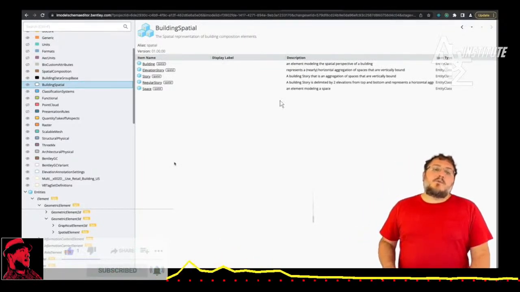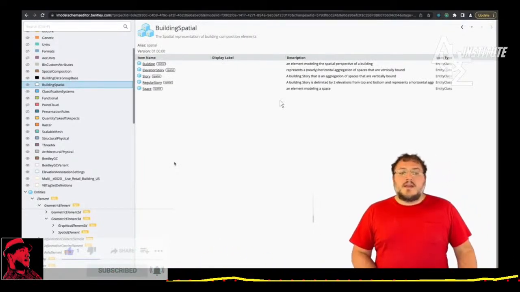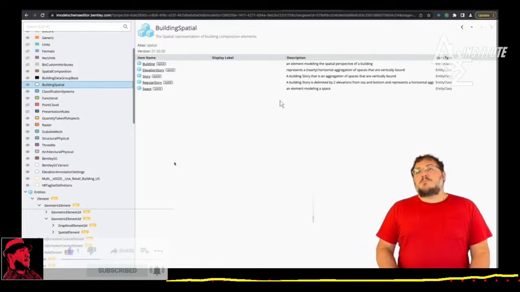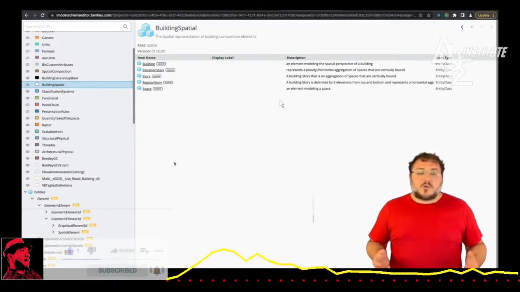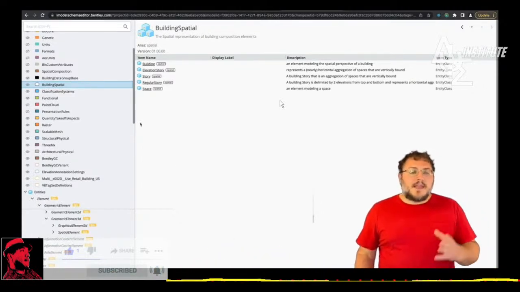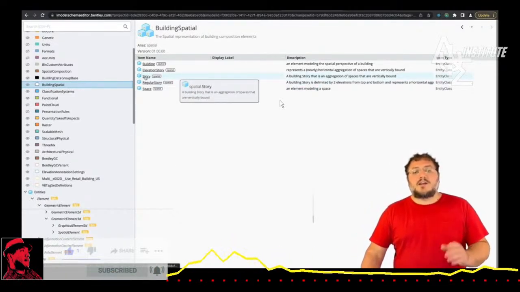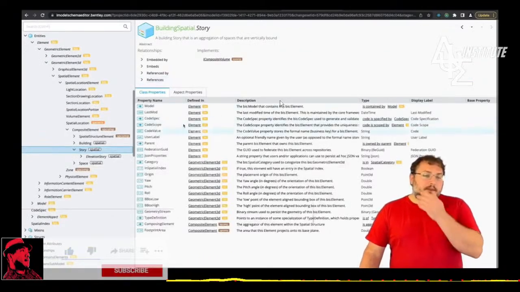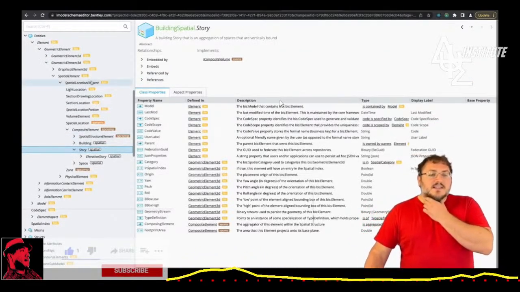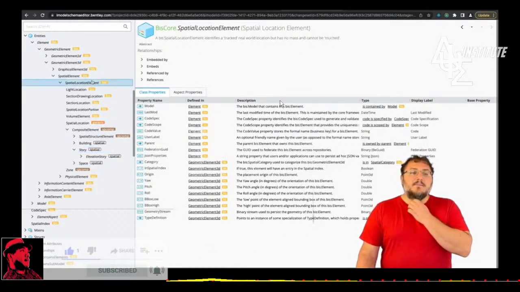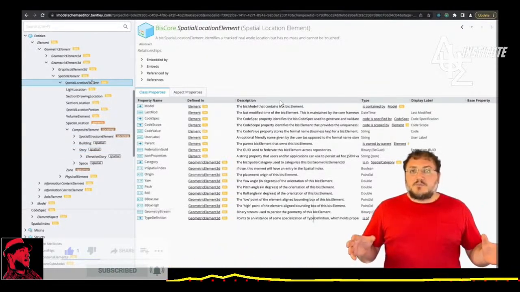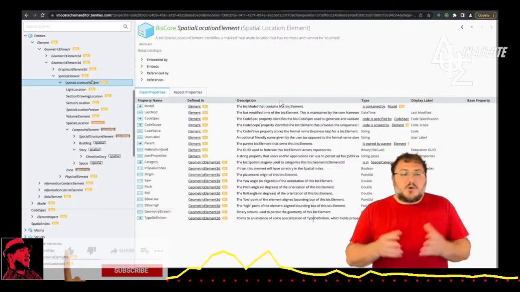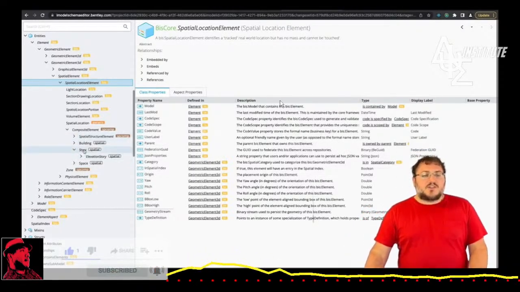It's got just a couple of classes, but what it lets you do is identify spatial containment things that make sense for a building, like a building or a story or a space within that building. I'm going to look at story because that's what we're going to use further on in the demo. If we click over into it, we can see that this is a spatial location element. So a spatial location element is something that exists in real physical space but has no mass, so a volume. And that's just what a story is.